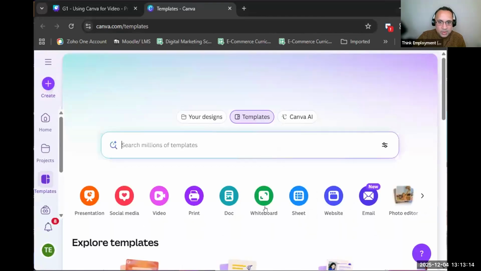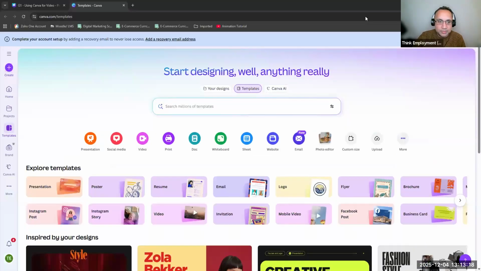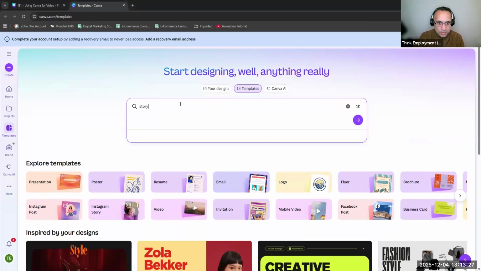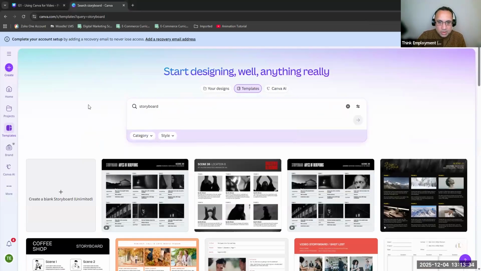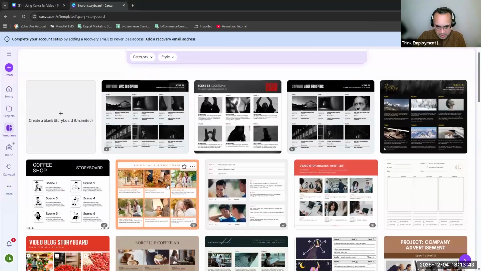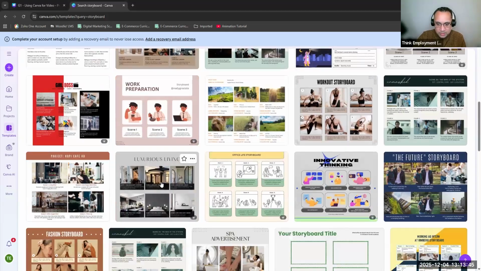Okay, so can everybody see my Canva now? Yeah. Okay, so I want you to create a storyboard. Let's see if they've got anything that's related to storyboards. Storyboard template. So there we are. Whenever you're not sure and you're looking for a template, click on template here and then type in what you're looking for. You might be pleasantly surprised that they have a template for it.